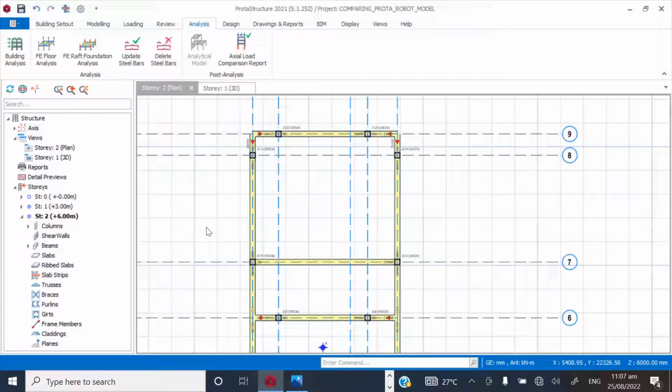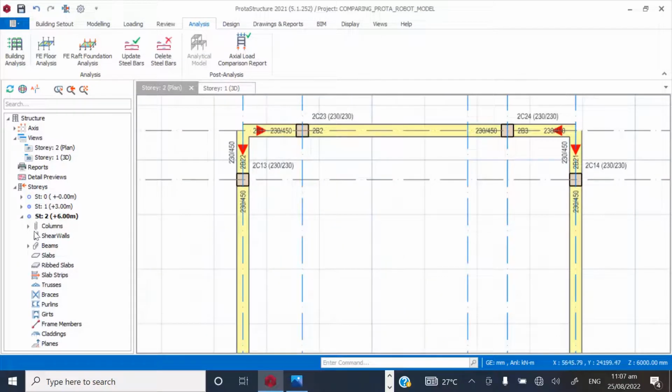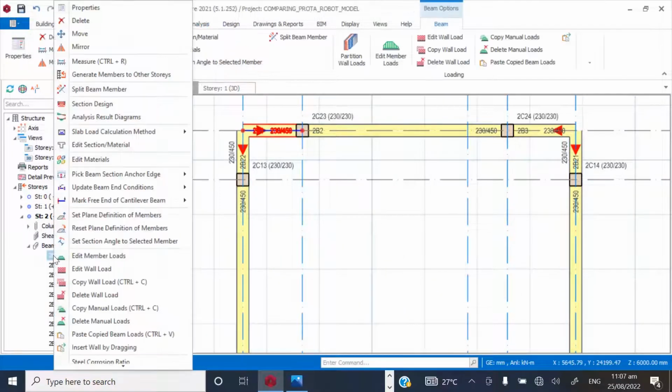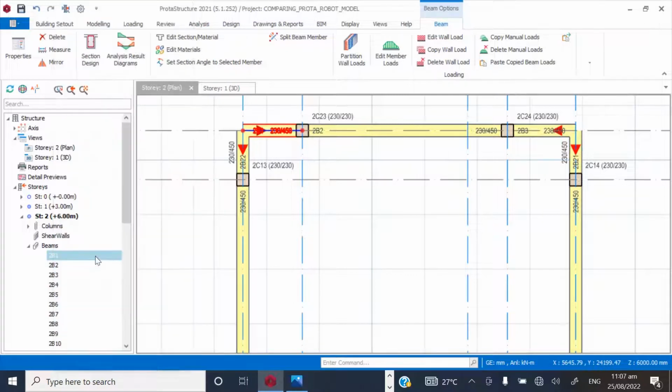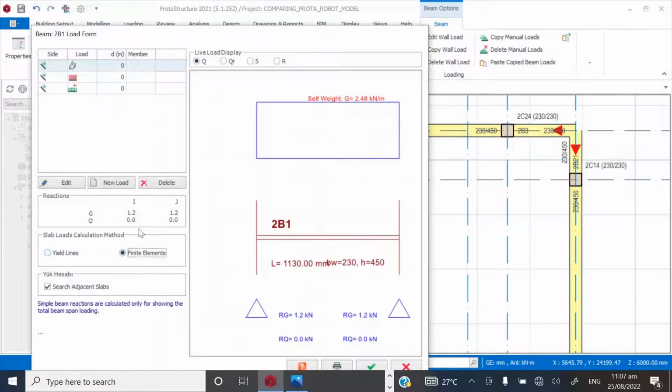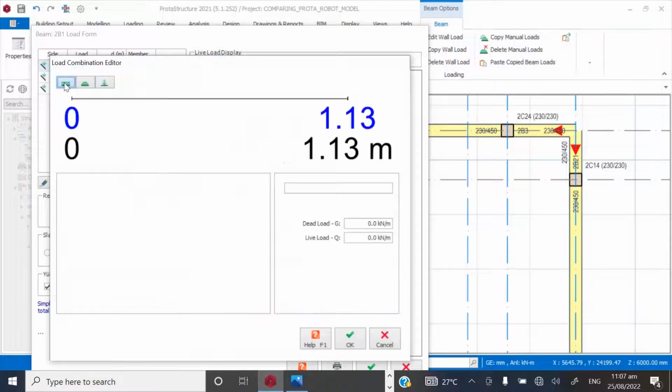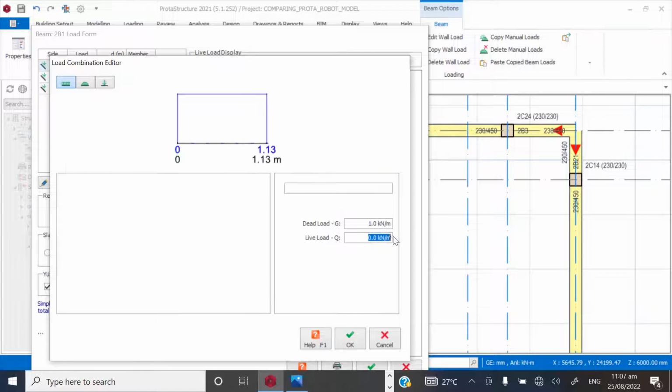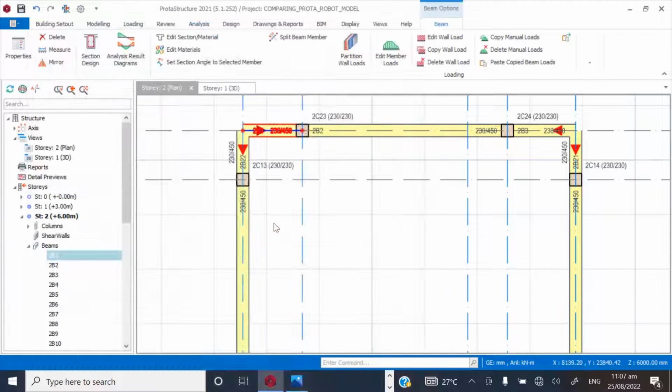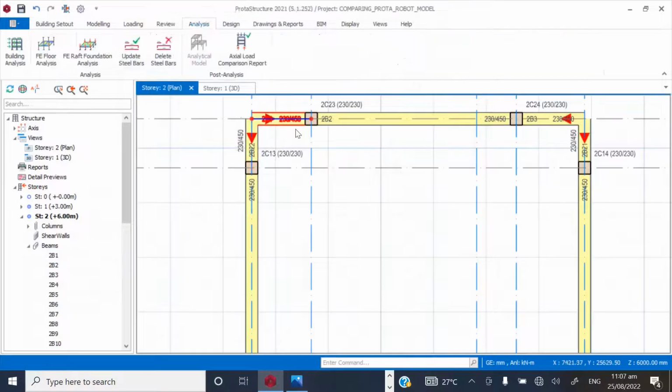So I will just select the first beam. I will go to edit member loads, go to finite element, new load, then this. For the dead load for the roof I'm going to use 1 kilonewton per meter, while the live load I'm going to use 1 kilonewton per meter. So we click OK, then OK. Alright, so I'm going to copy this to the other beams.